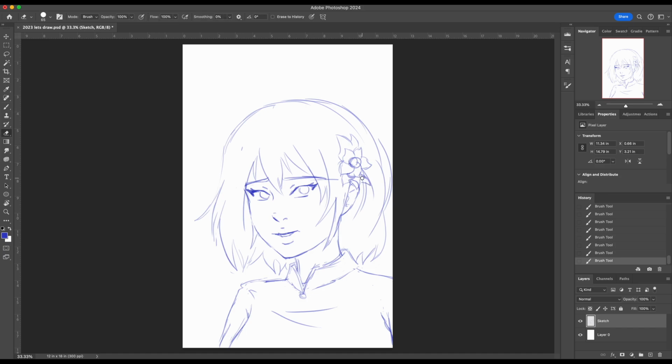I think I'm picking at this too much. I'm going to leave it as it is and make my final decision as I ink it. Maybe I'll put those in there. And yeah, I think that looks pretty good. I don't want to overcomplicate this. I think I'll just draw one flower in for the final in the inking.